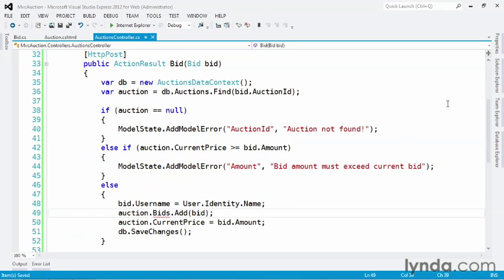The first thing we do in our controller action is to retrieve the auction from the database. Then, validate that our bid is valid, that is, that it refers to a valid auction, and the bid amount is greater than the auction's current price. Once the bid object has passed our custom validation checks, we go ahead and add the bid to the auction's bid collection, set its current price to the bid amount, and then save the updated auction.